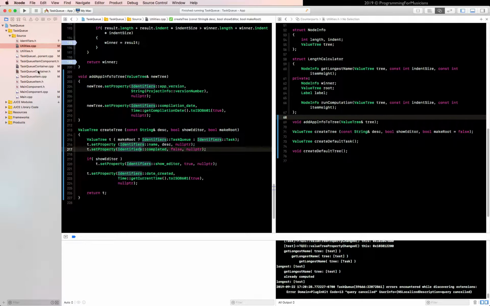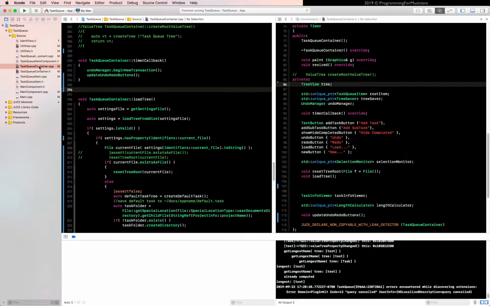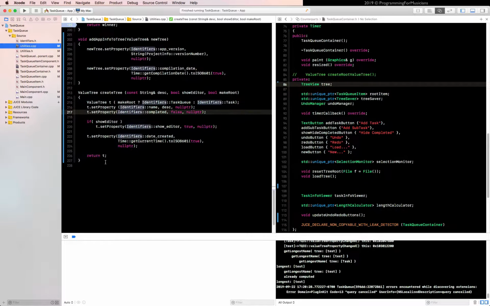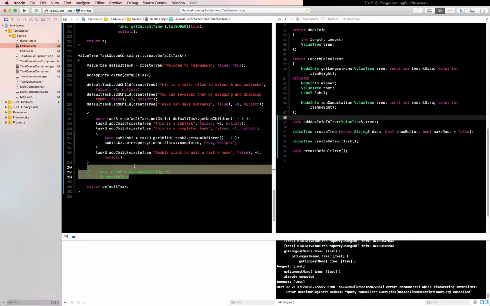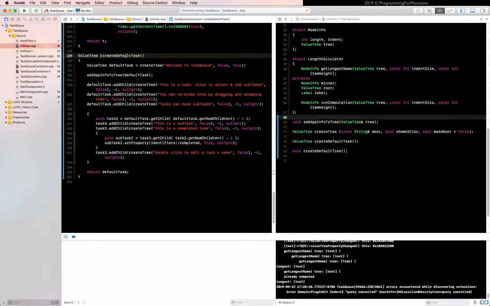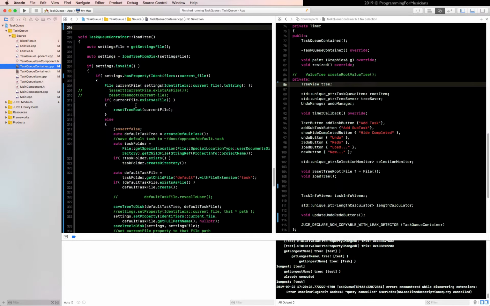All right, let's grab our create default task guy next. That's this one here. Cut, and paste that below create tree. We can get rid of this stuff. And the fully qualified name needs to go. All right, let's go back down here.